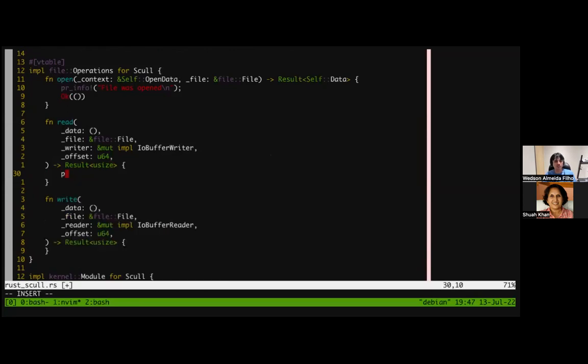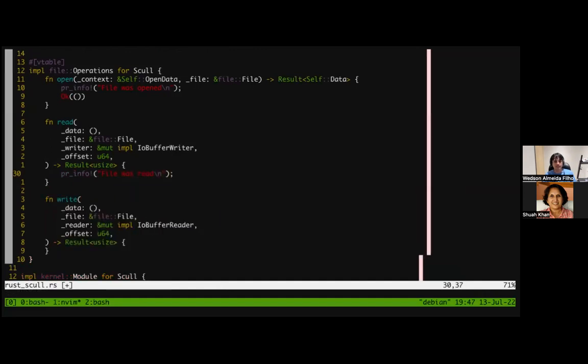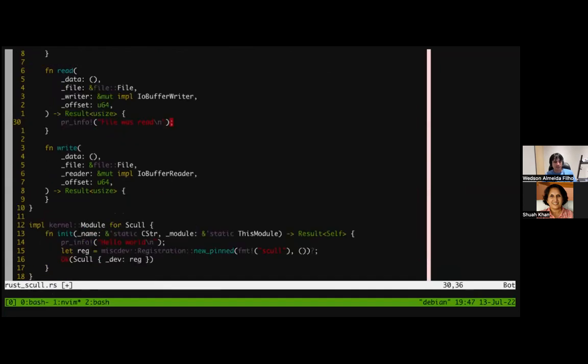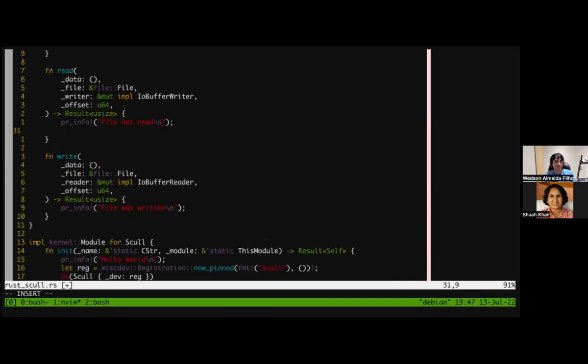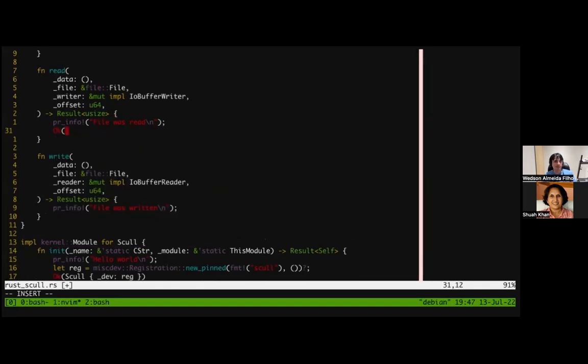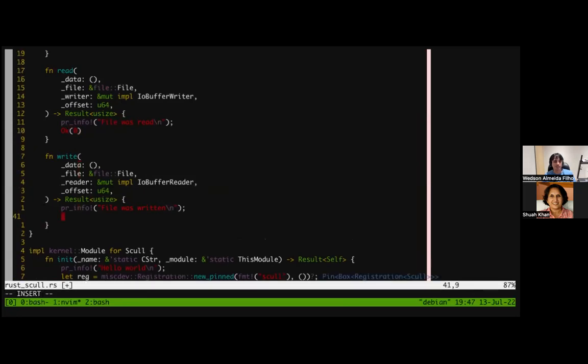So what I'm going to do is I'm going to do pr_info here: file was read. And I'll do something similar here, but I'll say file was written. And what we have to return in the read case is how many bytes were read. So I'm going to say 0 bytes were read, meaning that there's nothing to read in the file.